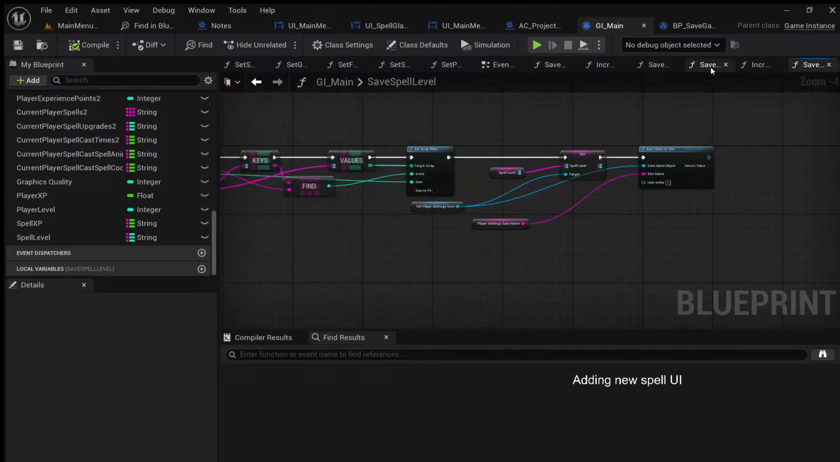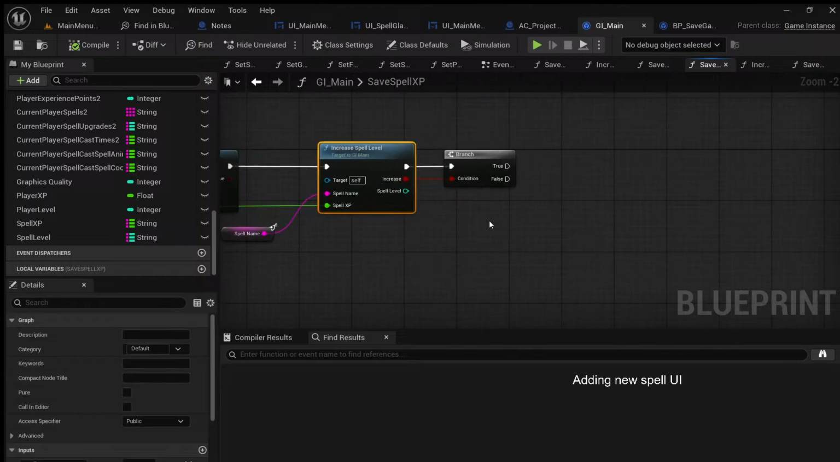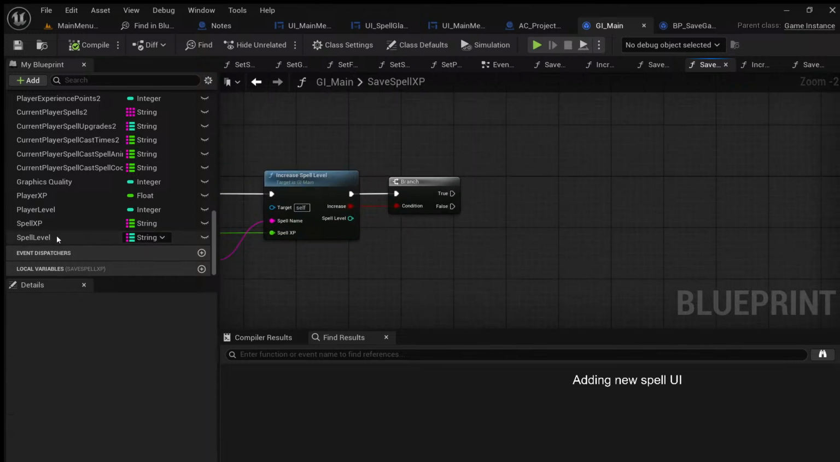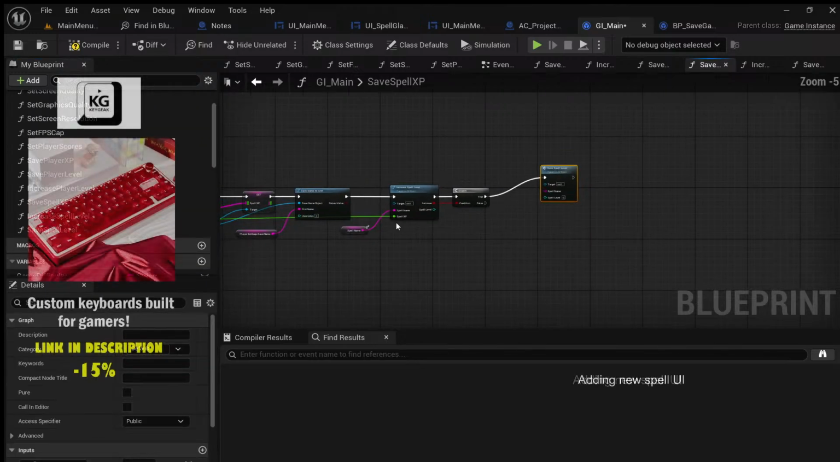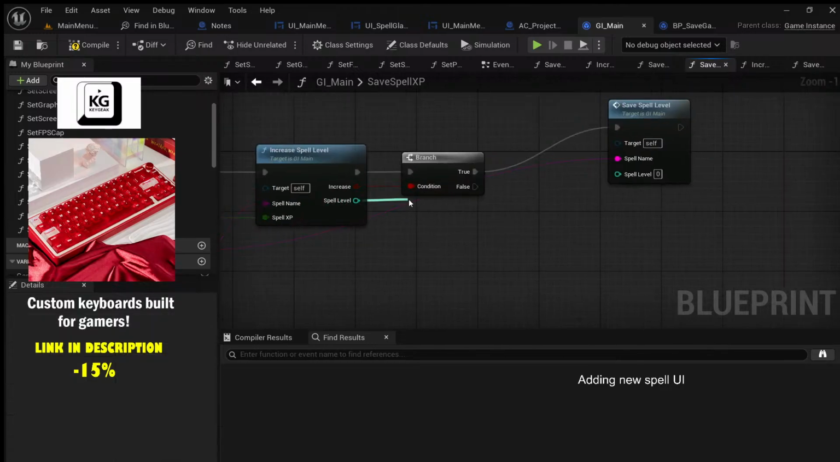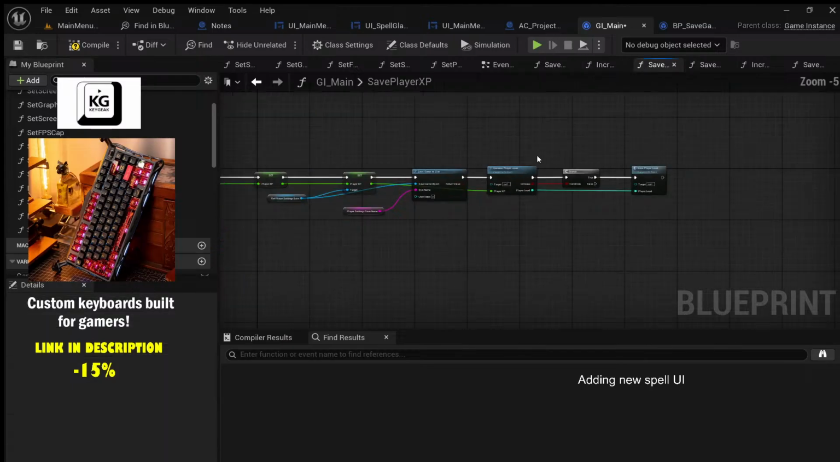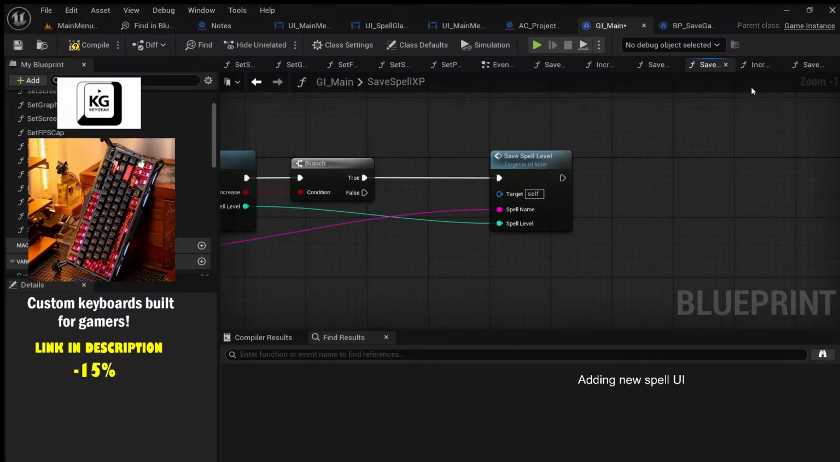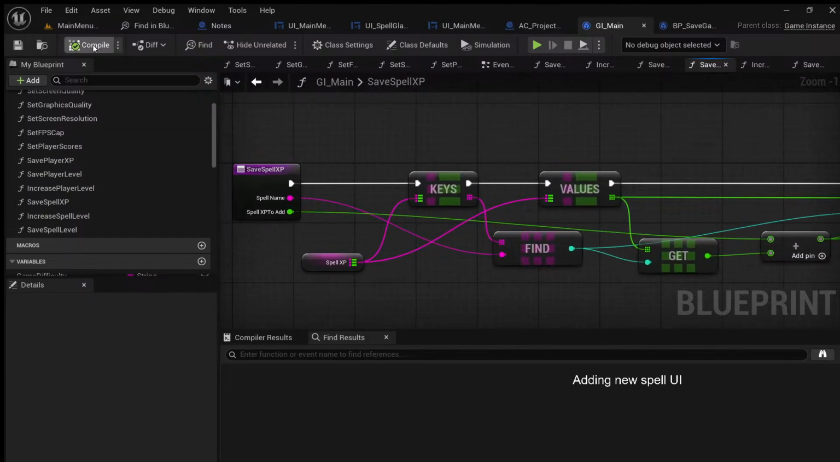So now in our save spell XP, if we need to increase the spell level, we are going to call this function, which is the save spell level, with the spell name that we have here, and the spell level is going to be right here. This is if it's true. If it's false, we actually don't need to do anything. So we finished everything in the game instance related to increasing spell XP. So let's go back to our UI.